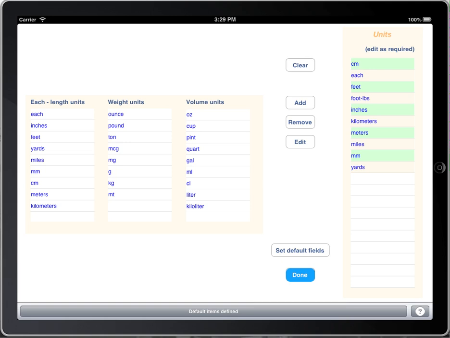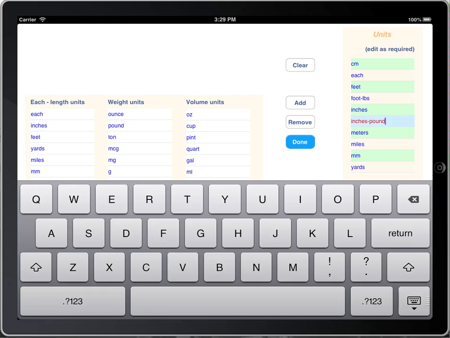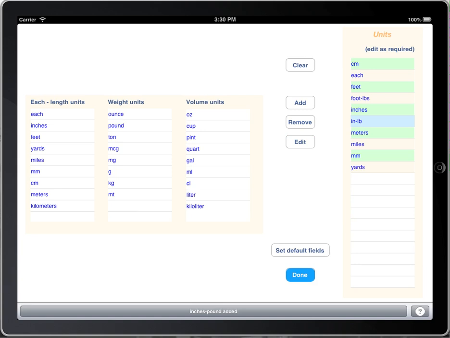To remove a type, you just select it and then touch remove. And to add a type that isn't there, you select it. Let's say you wanted inch pounds. You select inches and you select pounds and you touch add, and now you get inch pounds. If you want to abbreviate that, you can do that, make them shorter. Sometimes it's useful to have them shorter. And that's how that works.